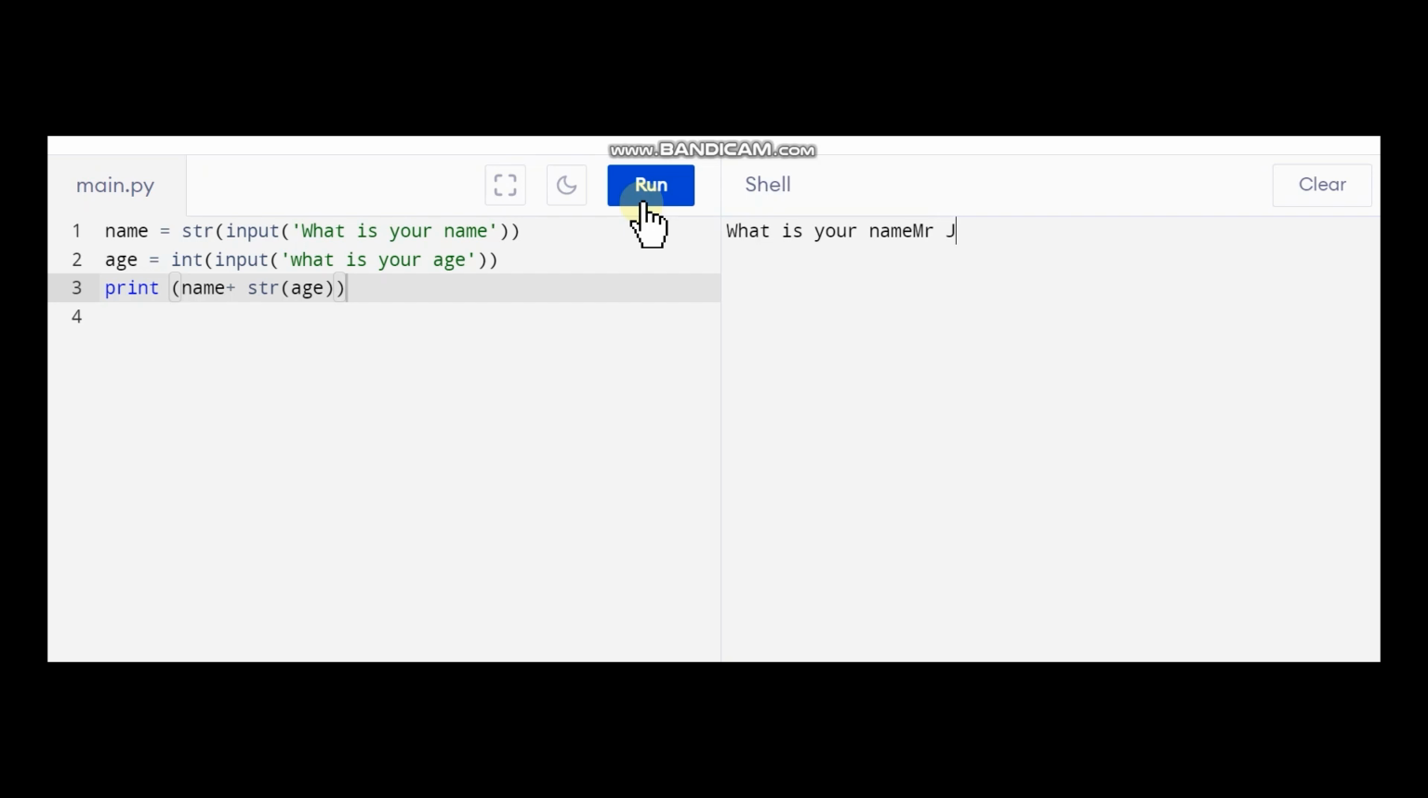So if I was to put Mr. J, 21, and it does that. What I can also then start to do is concatenate other words, such as, let's say, name equals, and then plus, so it's going to add that together, and then I might then say age equals and a space, and then add that together.